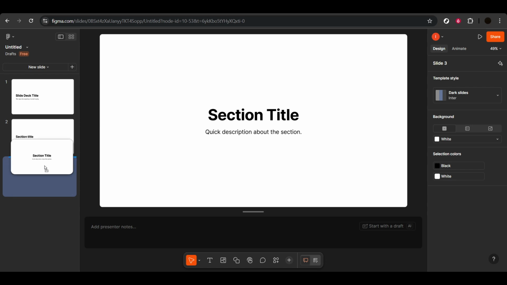That's all there is to it. Reordering in Figma Slides is instantaneous, collaborative, and auto-saved, so teammates will see the updated sequence right away. A quick pass to reorder can make your narrative clearer, help transitions land better, and keep your audience engaged.